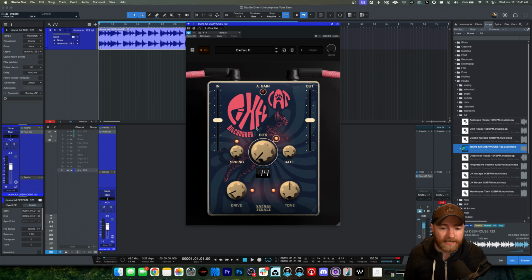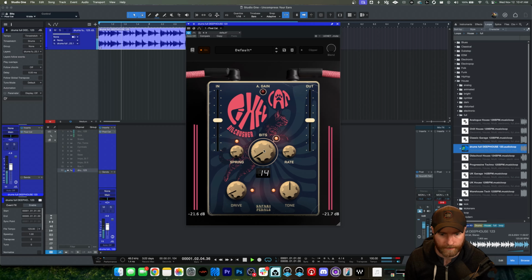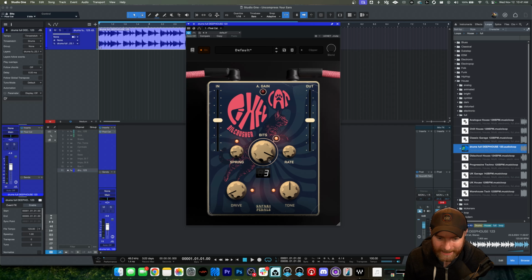But now I'm going to stop and let the loop play, and I'm just going to mess around with the controls so you guys can hear what PixelCat can really do. I had a lot of fun when we got down to 3 bits. Let's mess around with rate, and maybe we'll just turn Spring off for this one. Let's keep going.